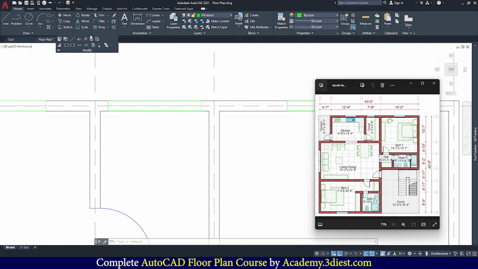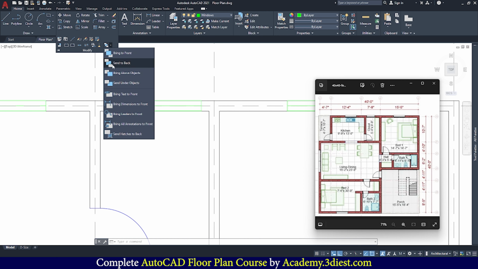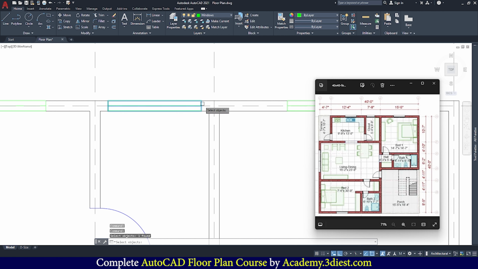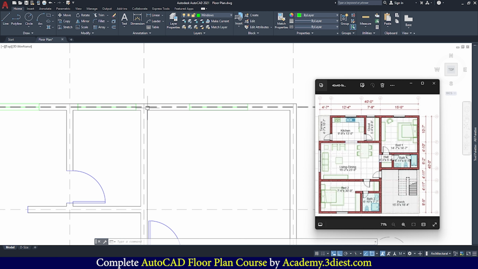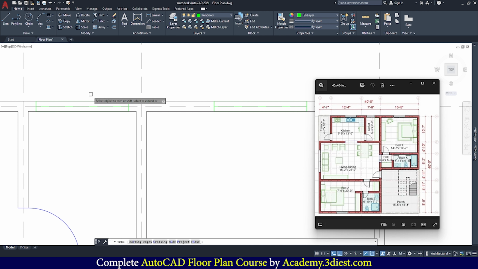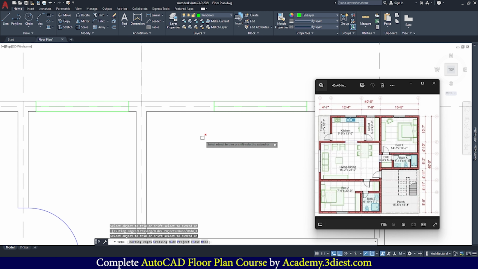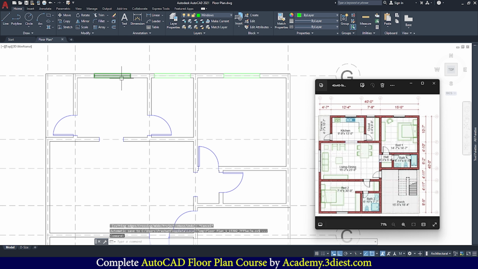So we'll go to the modify section. We'll activate the tool called send to back. We'll select both the windows and we'll press enter. Here you can see now both my window objects, both my window blocks, are back behind the wall. Now I will activate the trim tool. Then we'll trim down these lines that are overlapping my window lines. Here you can see.